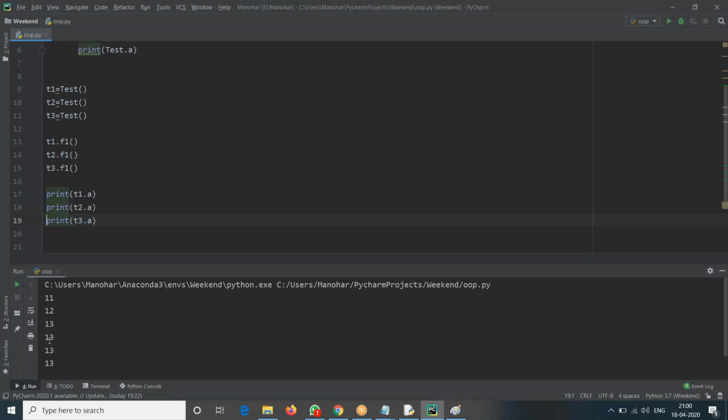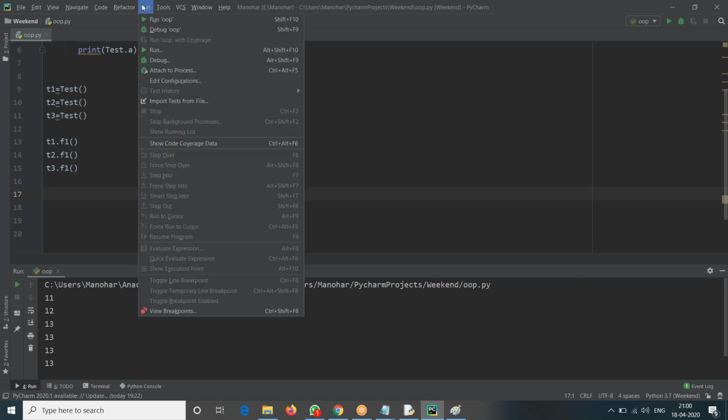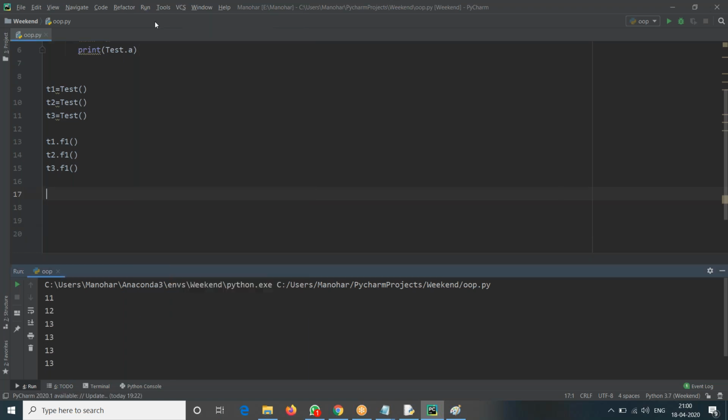Got it, right? The value is same here. Do you understand my point? So this is a simple idea. You can remove this. We'll see later. Better you do one thing. Remove that there. Now this is fine. There is one copy. It is shared by all objects. So when I call this F1 on T1, it is 11. When I call F1 on T2, then it is 12. When I call F1 on T3, then it is 13.